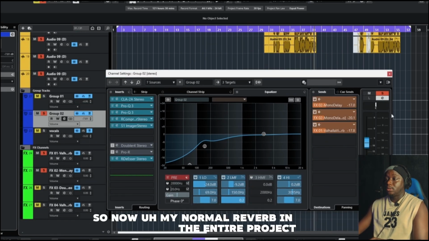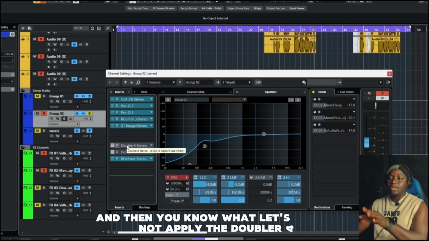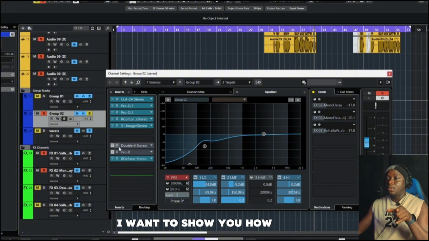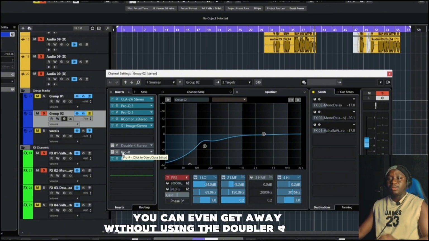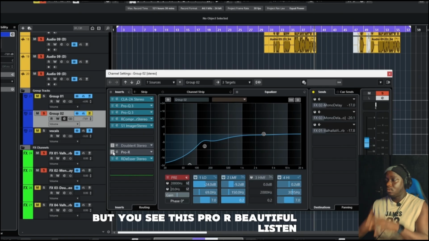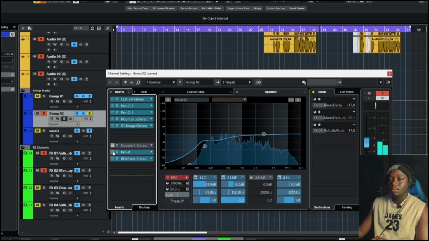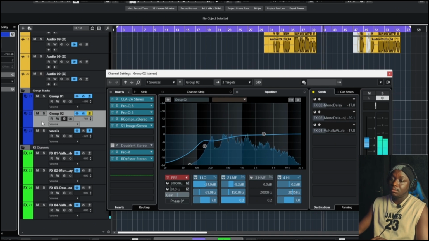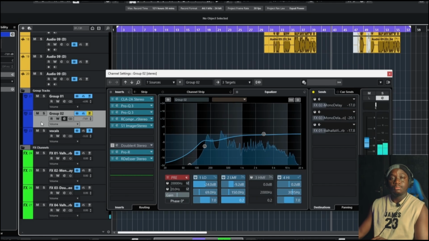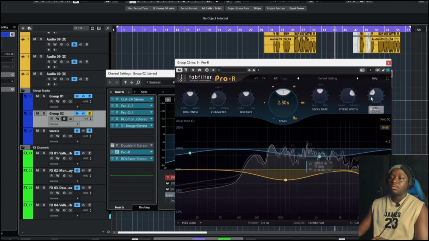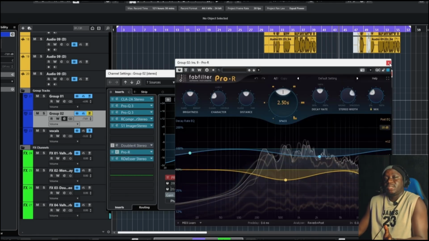So now my normal reverb in the entire project, and then you know what, let's not apply the Doubler 4. I want to show you how you can even get away without using the Doubler 4. But you see this Pro-R, beautiful. Listen. So the reverb is basically the same thing.